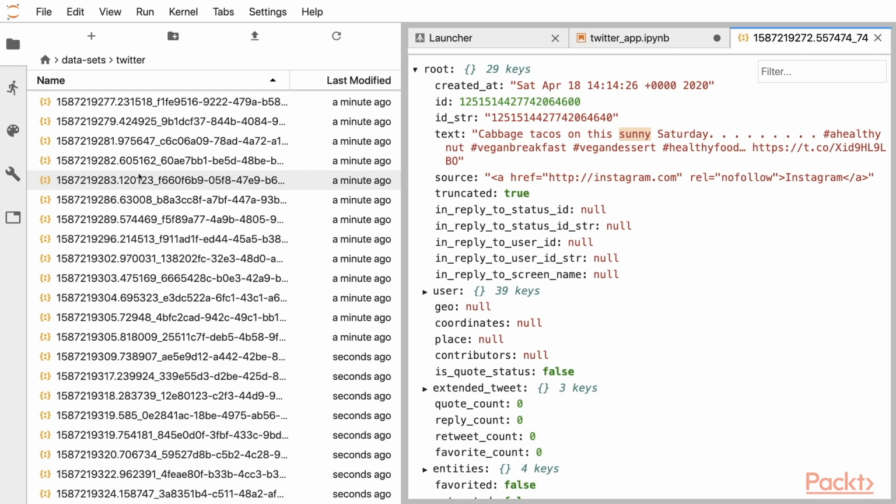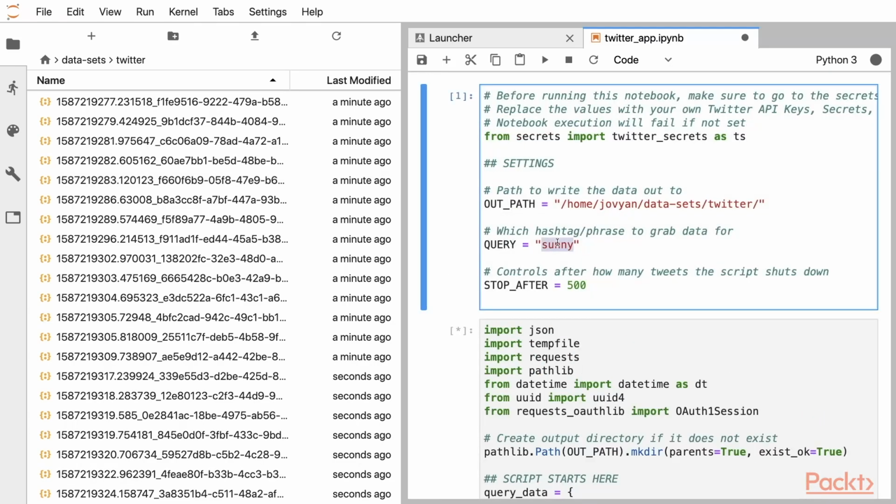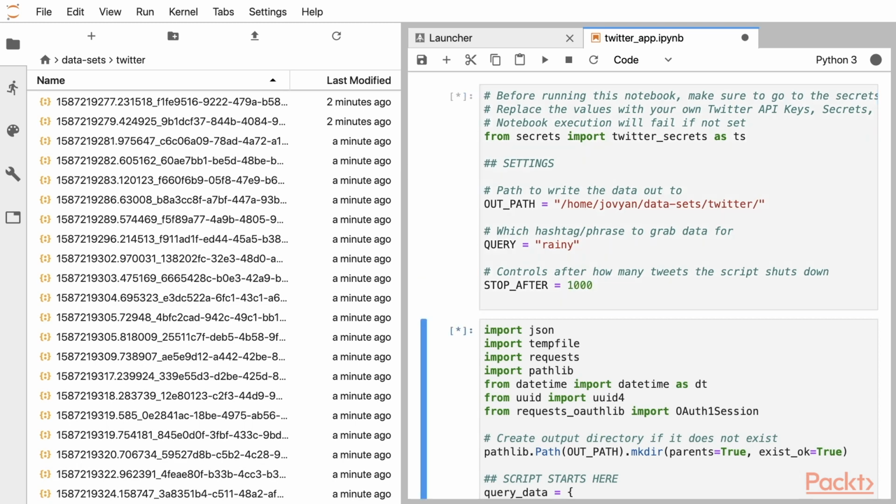So I'm going to let this Twitter app run. In the meantime, I'm just going to add another query for Rainy. And then we're going to add another 1,000 tweets and let that run in the background. Doesn't do any harm to let it run.